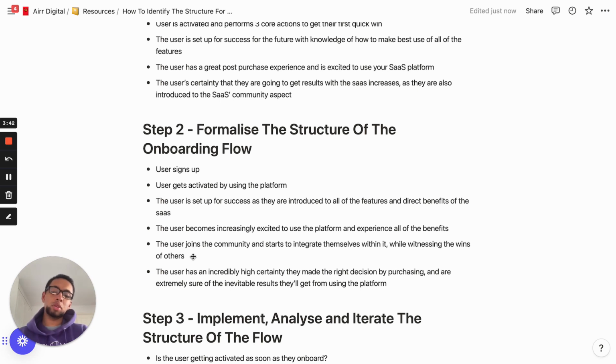And then the user will join the community and starts to integrate themselves within it. And then they witness the wins of others as well. So that goes after these core things have been finished, because if someone hasn't actually signed up, got their first quick win, and understood the extent to which your platform can be helpful, the chance that they're going to then join a community about your platform is very unlikely.